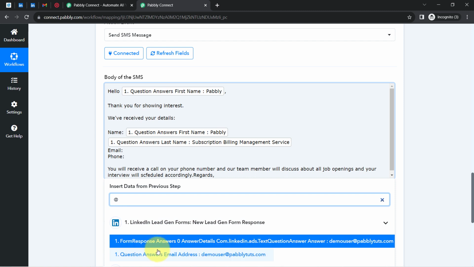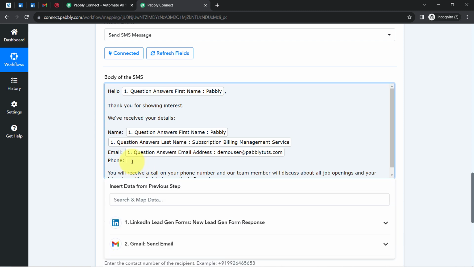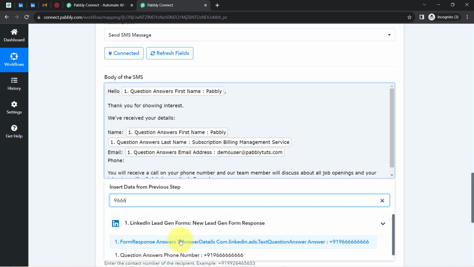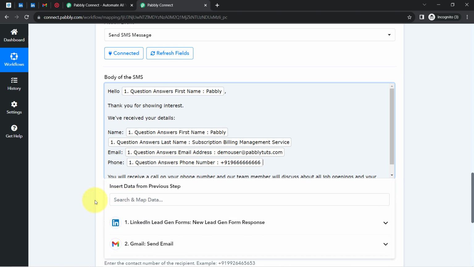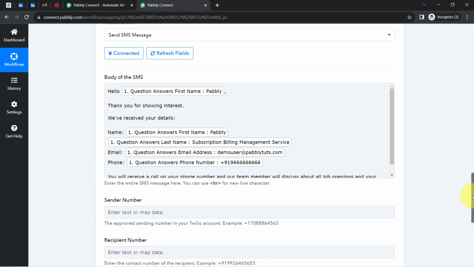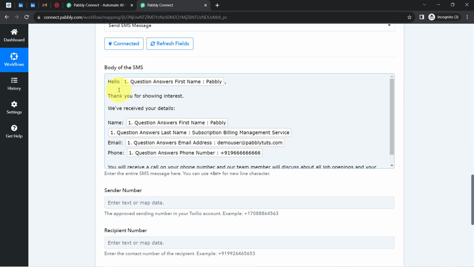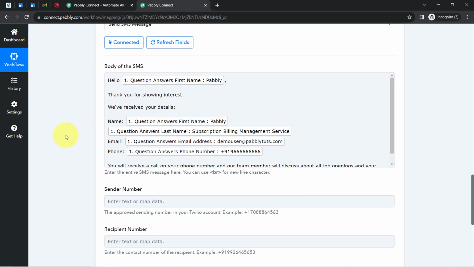Let me also map this email address, and lastly I am going to add the phone number, which was again a dummy phone number, that is 96666. Okay, so I think I have provided all the important details, and again whatever the details I have mapped from the drop down will be replaced automatically, and the details which I have provided manually here will remain same.